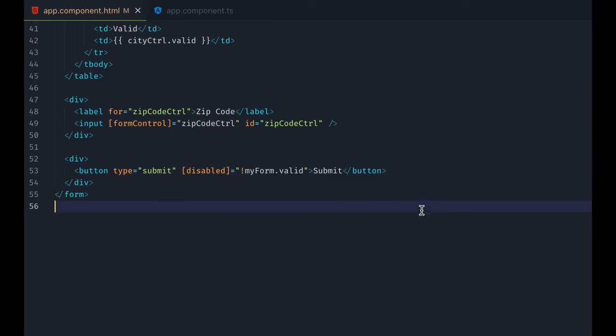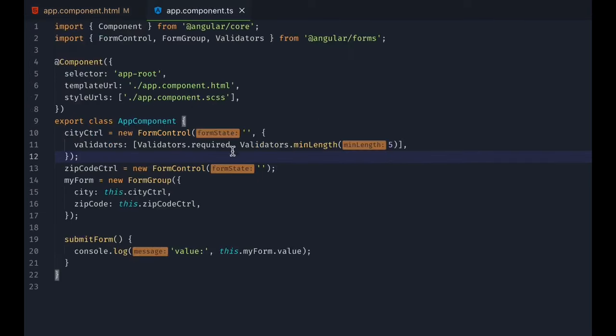Notice how I didn't just use the validity status of the city control in the button's disabled condition, but that of the entire form object. This works because with reactive forms, forms are composite structures. A form group, like our myForm, can have form controls or even other form groups as children, and as soon as one of those children is marked as invalid or touched or dirty, the parent form group will also be marked as touched, invalid or dirty.